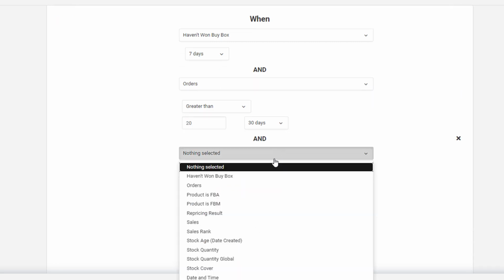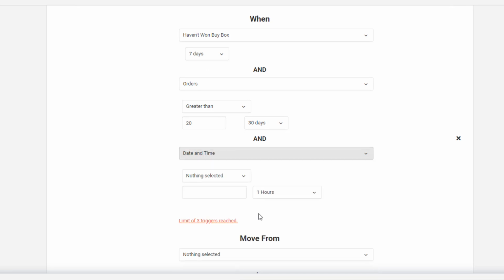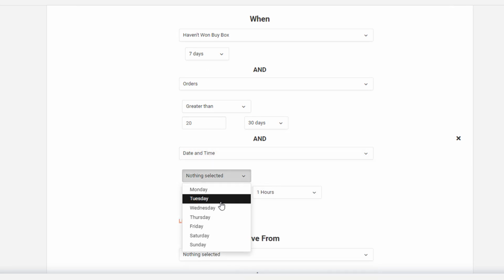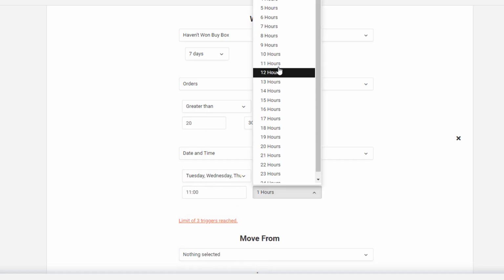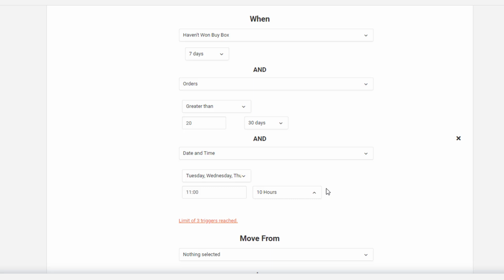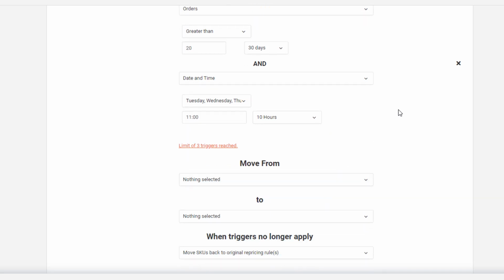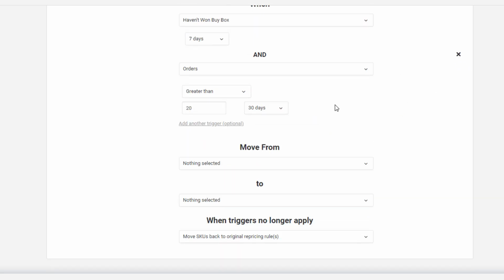Let's also have a look at date and time. Date and time does exactly what it says on the tin. It allows you to set up an automation to trigger based on the day and the time of day. This means that you can automatically move from one rule to another for set periods of the week. So those are just a few of the triggers. There are tons more, and we do have other videos on the channel that explore them. So I'd encourage you to have a look at some of those.